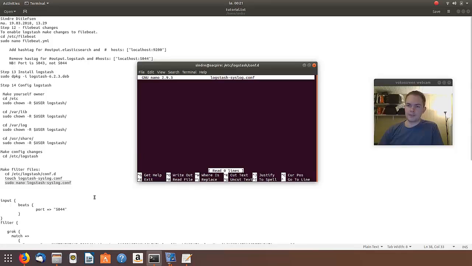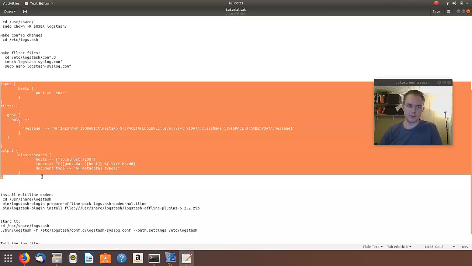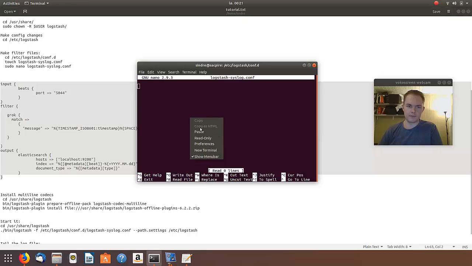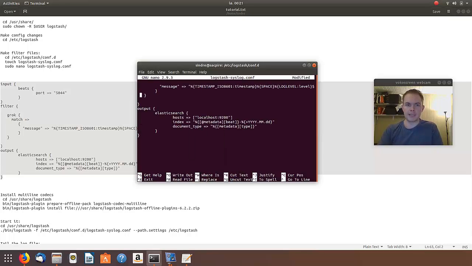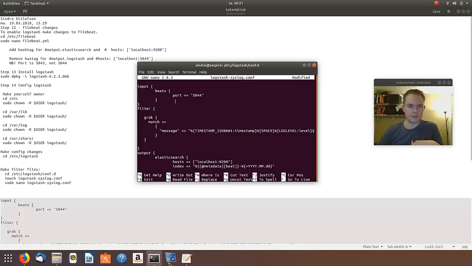And I've seen a few tutorials and I actually started writing here, and I'm thinking, why would I be writing here? So this is something you can just copy from wherever, and I'll explain it. Input is where we get our data from, and it's Filebeat, and we need to think, is it port 5044? No, I think it's actually 5043.